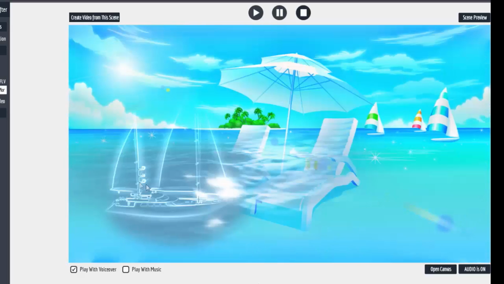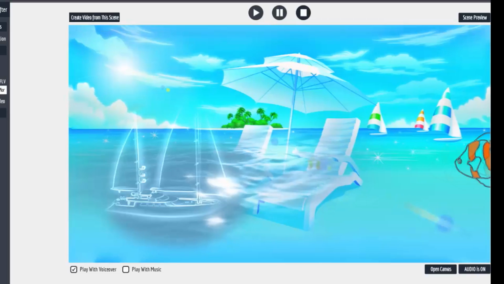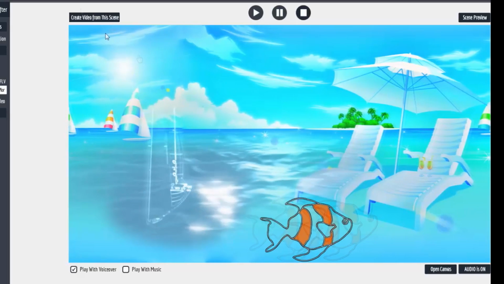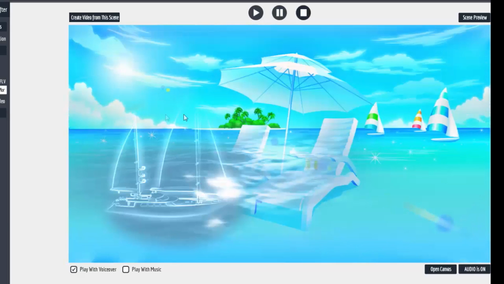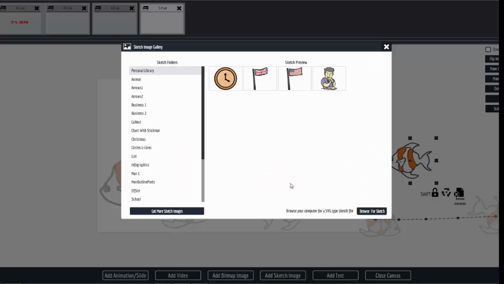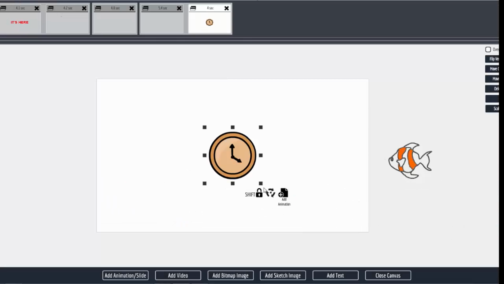See? That was our animation, and it was just as simple as that to create a sprite animation. And I used the fish because I had the vacation background, but you can do this with any object. So even though it doesn't fit the scene, I'm going to add another sketch item, which would be this clock.